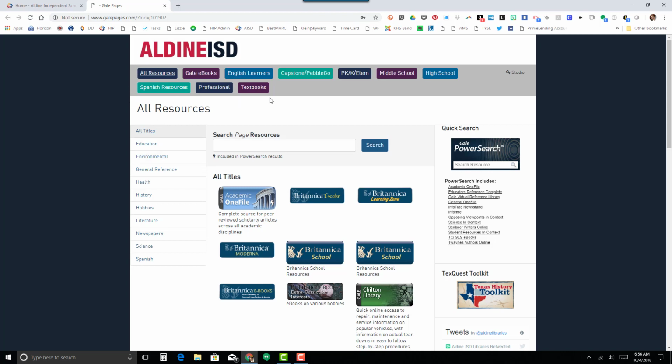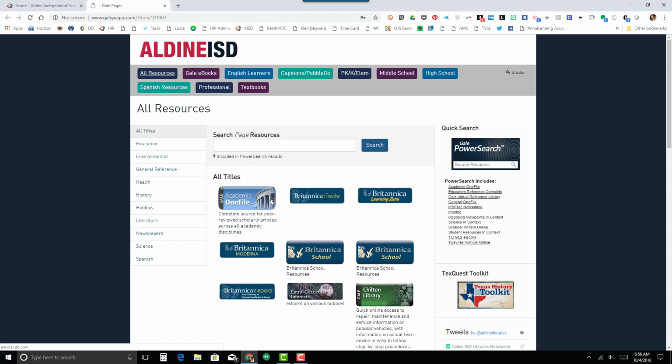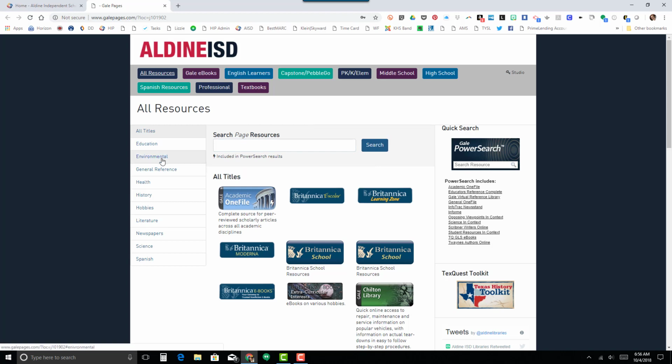Right here at the top, you have tabs to all of the different areas. The first tab that will come up is all resources, so they are all here, and you see if you scroll down, there's many of them. So students can search here in this box. Okay, they can come over here to the left-hand side and select a resource.